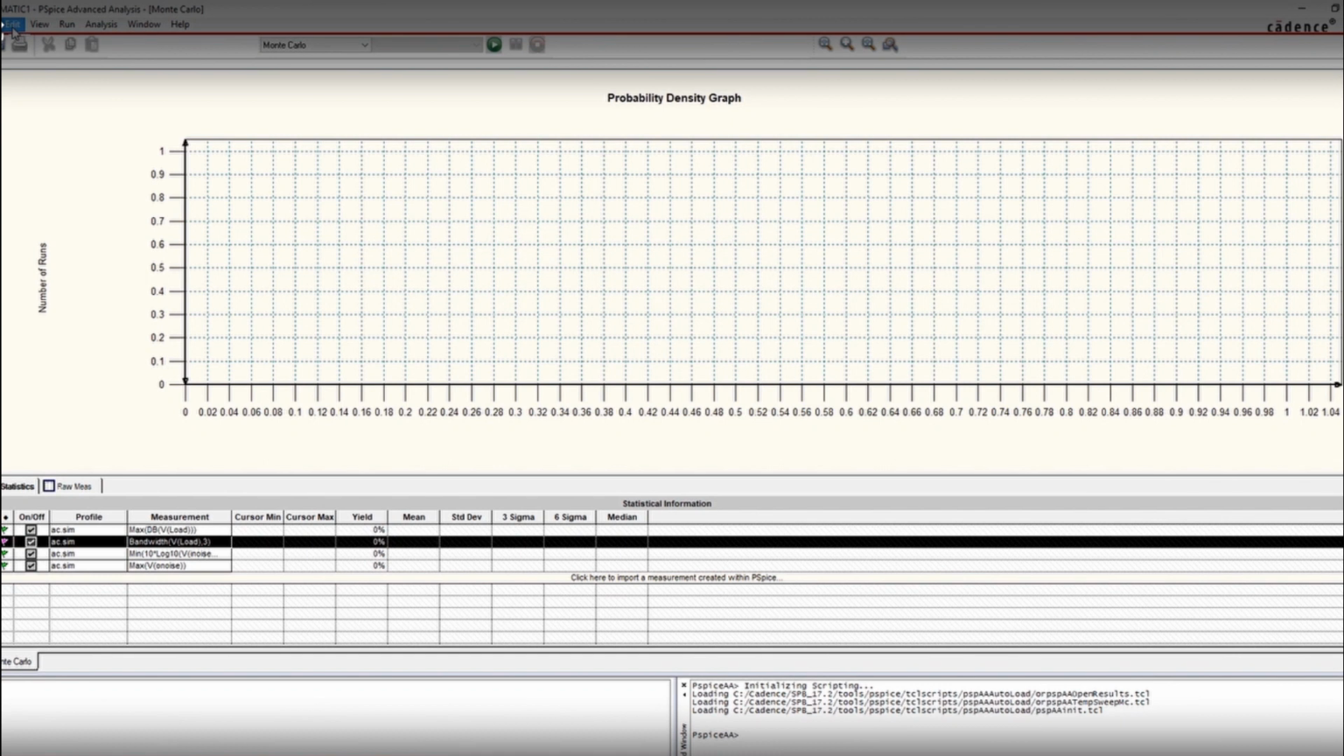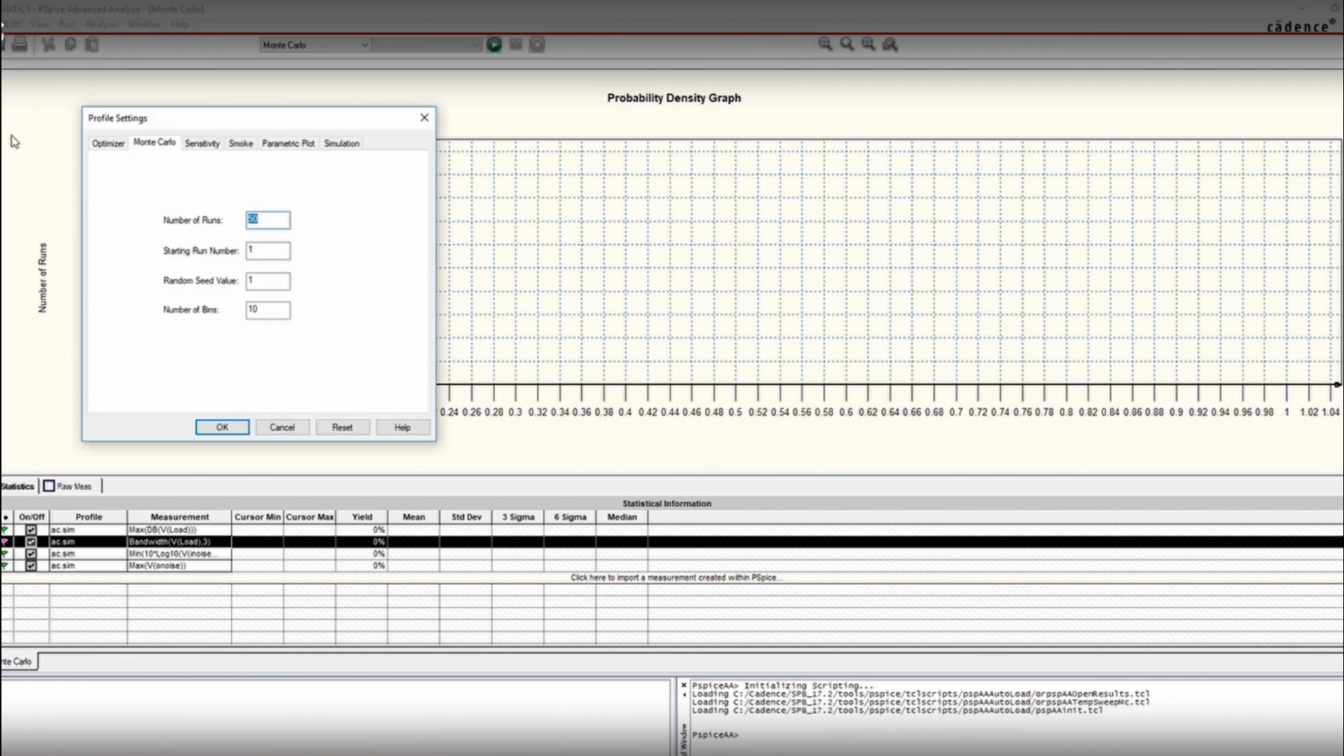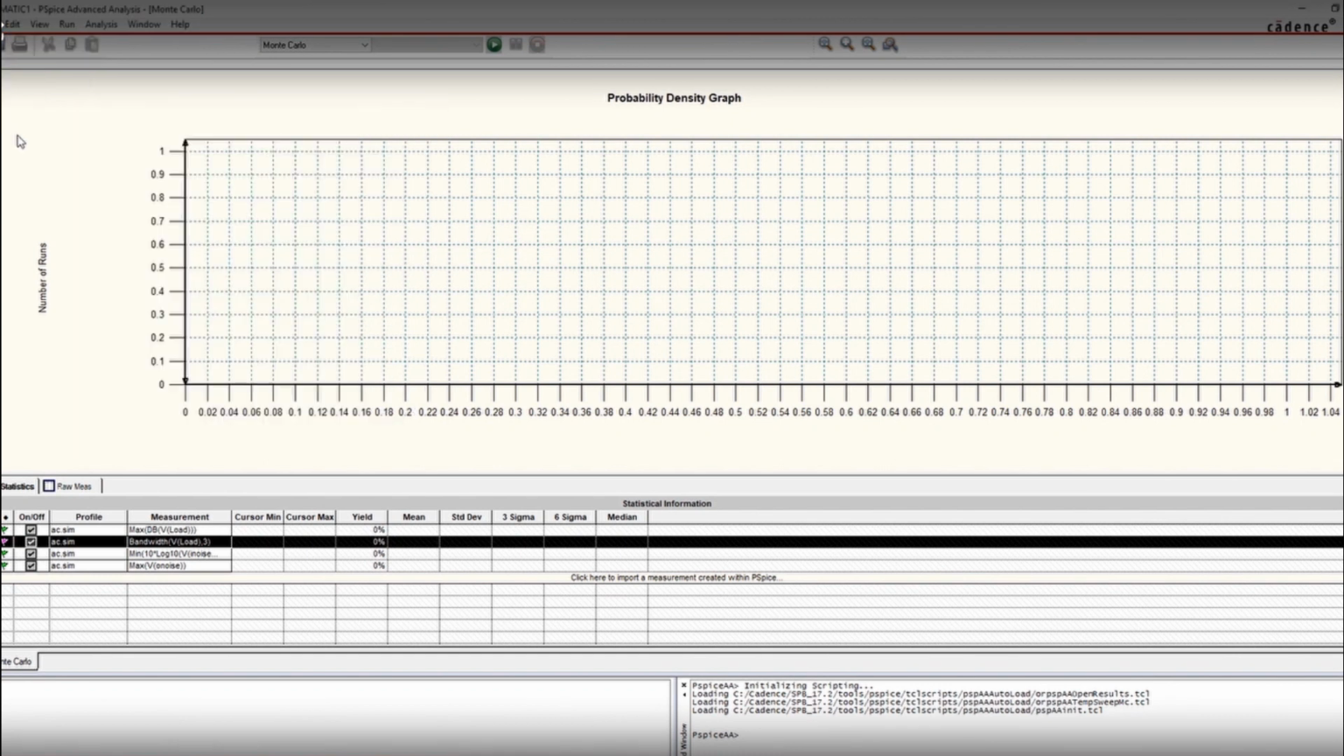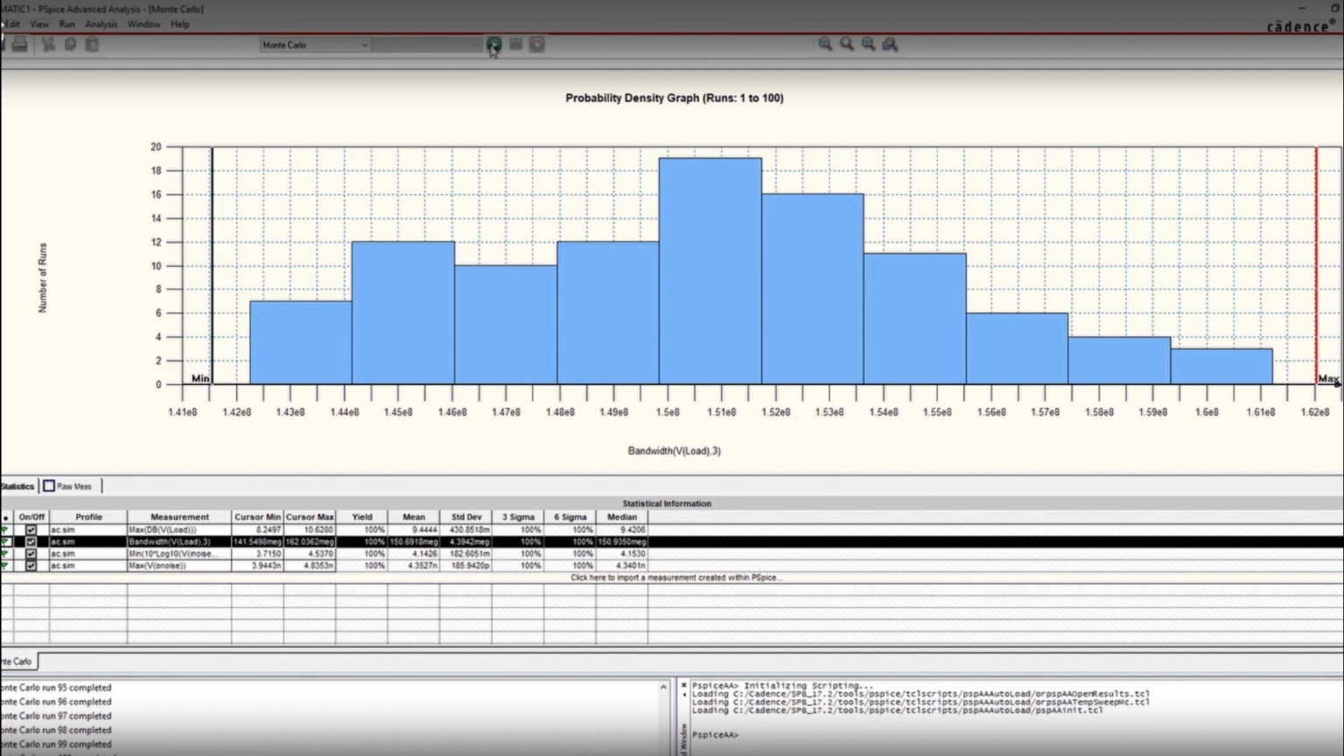Let's first adjust the number of runs in our profile settings so that we get more accurate simulation results. Here, we see a probability density function graph of the yield distribution over the entire frequency range for the bandwidth of our circuit. Our design intent is to have the bandwidth of the RF amplifier be between 148 MHz and 160 MHz. But after running the simulation, it shows us that the yield of our design is only 68%.